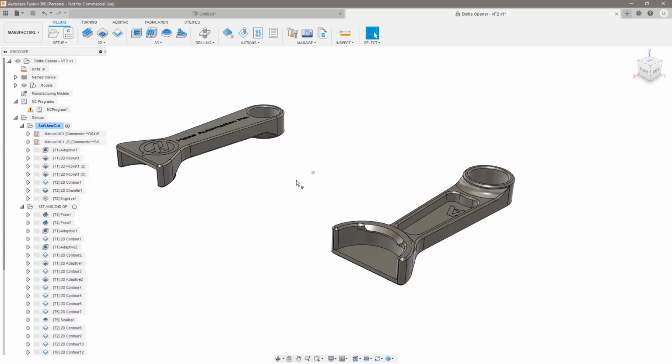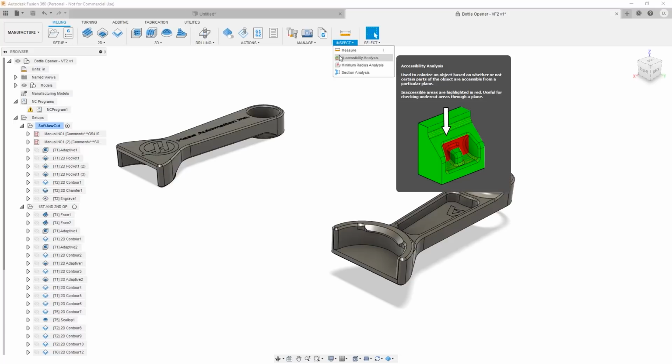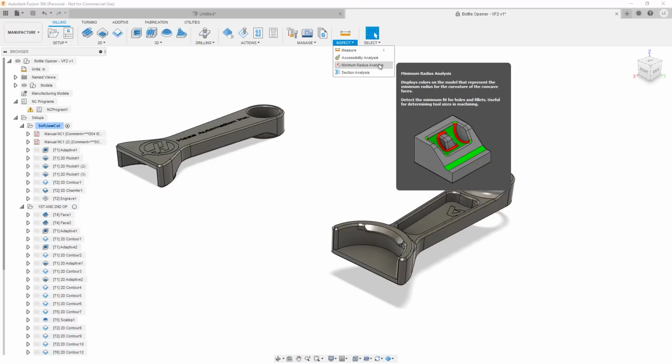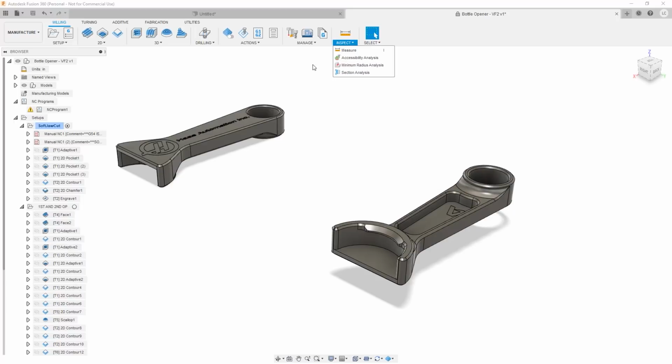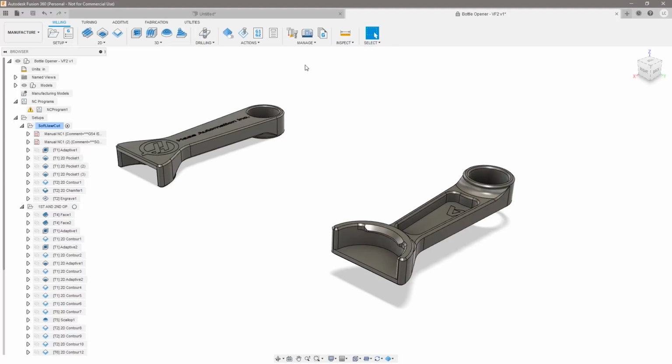Now these next two functions that I'm going to show you are under Inspect up here. It is accessibility analysis, hard for me to say, and minimum radius analysis. Oof, maybe I shouldn't make videos on a Sunday afternoon.